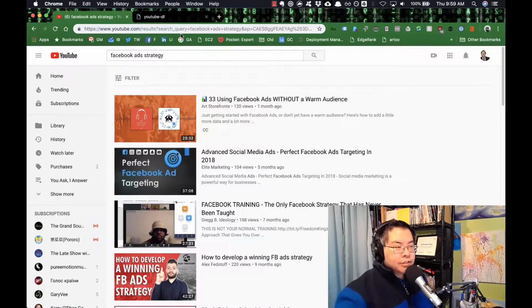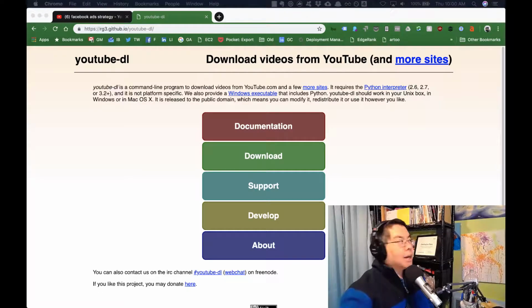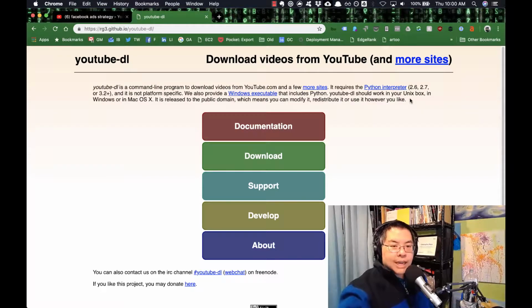Now, for the next step, you're going to need to install a piece of completely free software called YouTube DL. YouTube DL allows you to, as the name suggests, download YouTube videos. And by downloading YouTube videos, it lets you download not just the videos themselves, but also just the closed captions. I'm going to assume that you can download and install this program. It's available for Mac, Windows, and any kind of Unix, Linux environment.